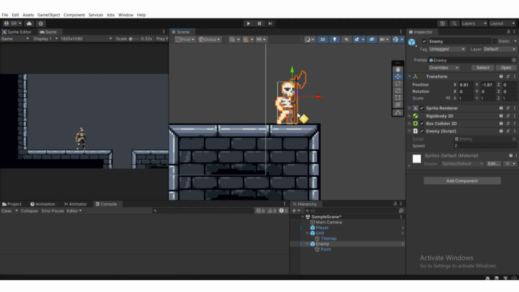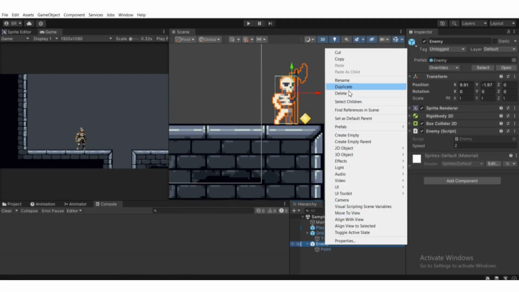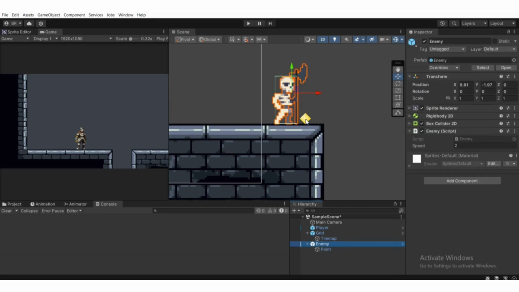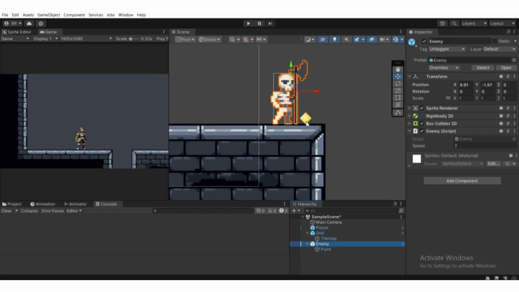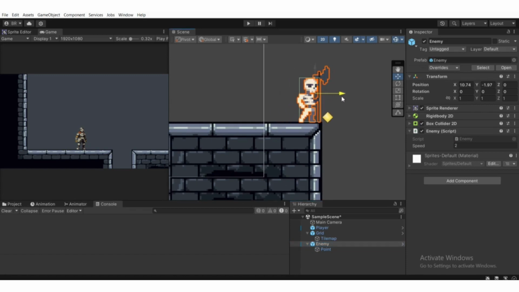For the enemy over here, right click on that enemy, create an empty child object and drag it in front of the enemy. We're going to shoot out a ray from this checkpoint. If this ray collides with nothing over here, as you can see, it will collide with nothing. So what we're going to do is flip the character.